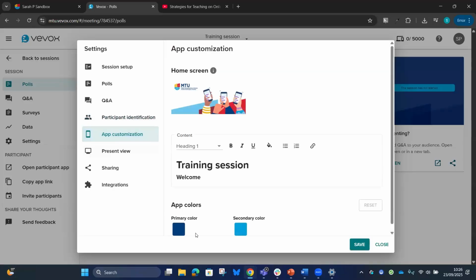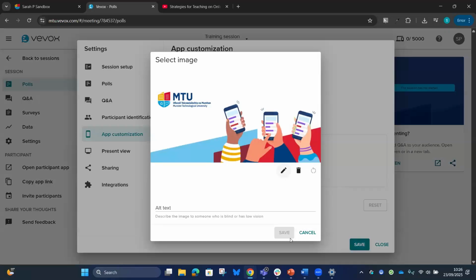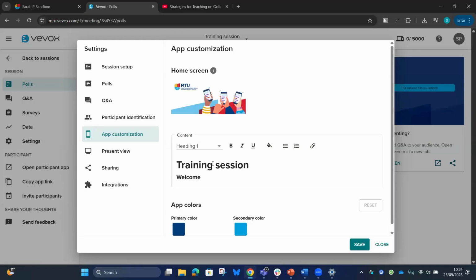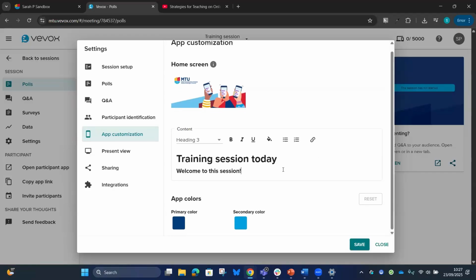We've got app customization as well. So you can change the picture that comes up when people join the session. Just click here and you can change that picture. You can also change the text that comes up. So I'm just going to say training test session today. Welcome to this session. And I'll show you what that looks like in a moment when we show the participant view.